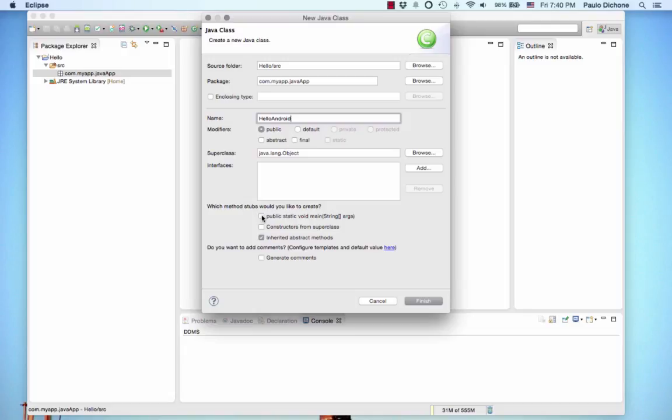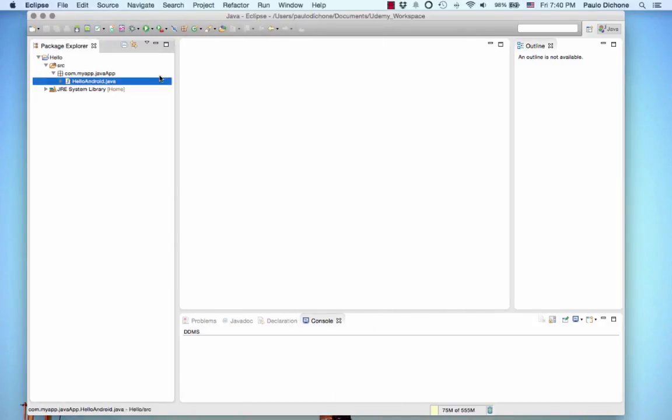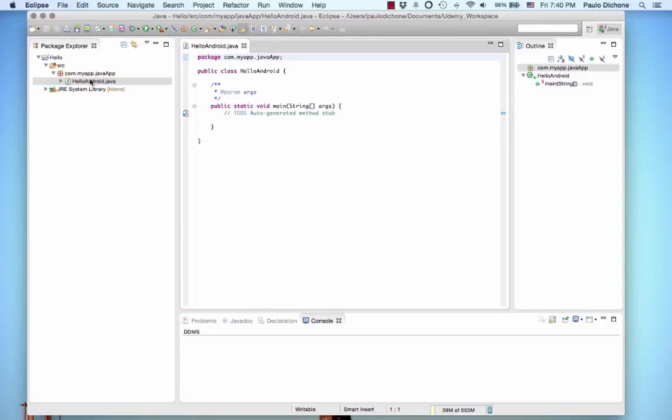And if this is not checked, please do check this one. What this does is it will create this function, this method, in our class so that we can use it right away. You will see once I go Finish here. So if you don't have this checked, please do check it so that we set this up. Okay, so go Finish. And voila, there you have it. You have HelloAndroid.java. That is your source code, right? So this is your code.